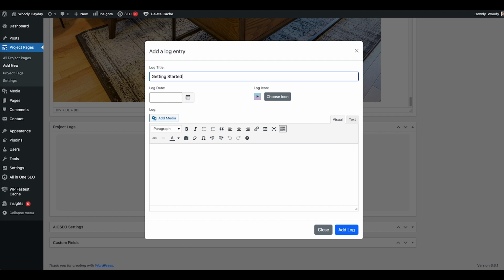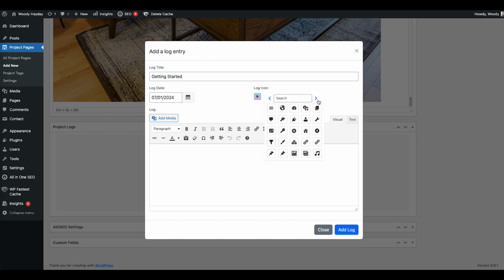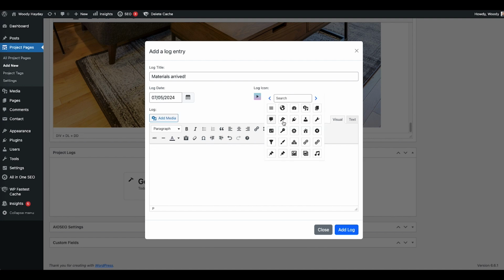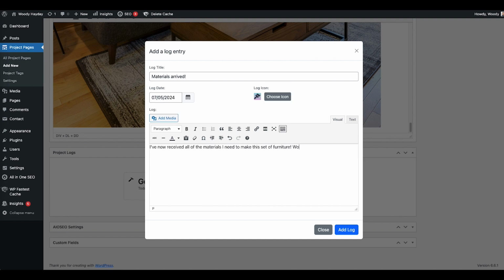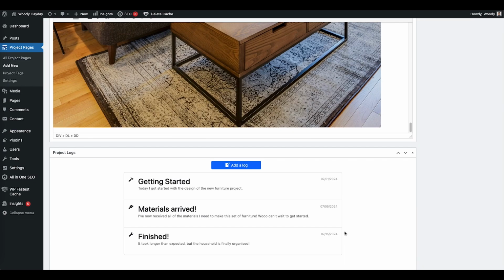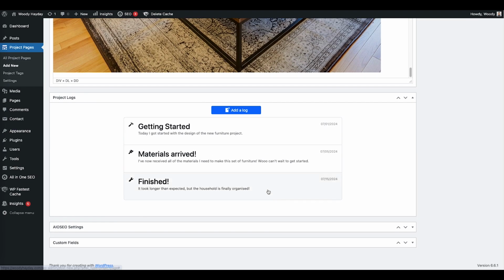Here we'll add the beginning log, which I like to do. You can choose from many different icons. Here I'll try and find the hammer icon. And now I'll just speed up adding a few more logs just so you can see the chronology in effect. And here you can see the logs.